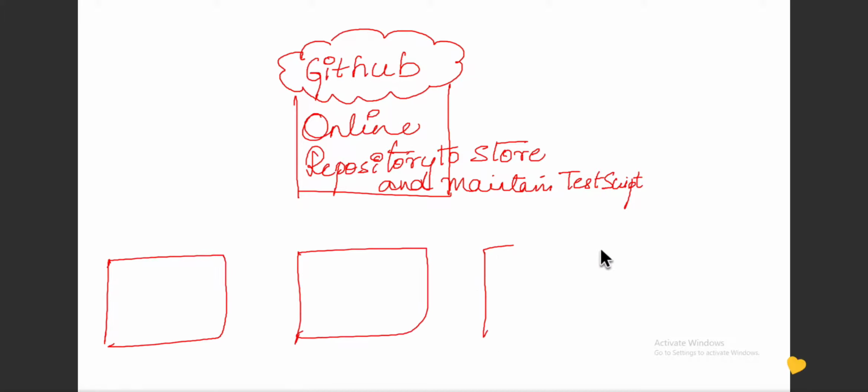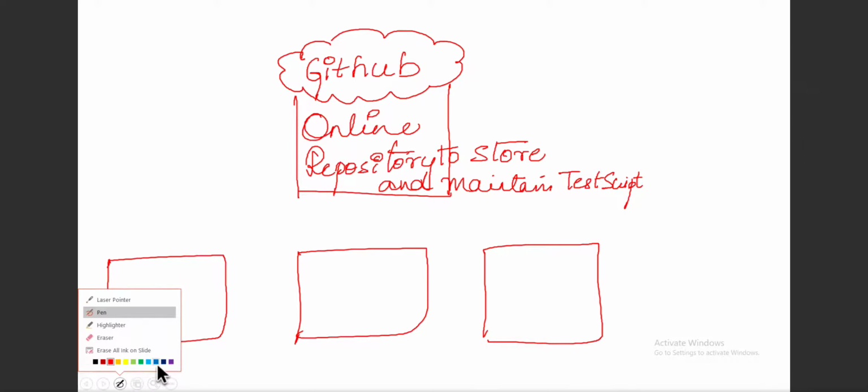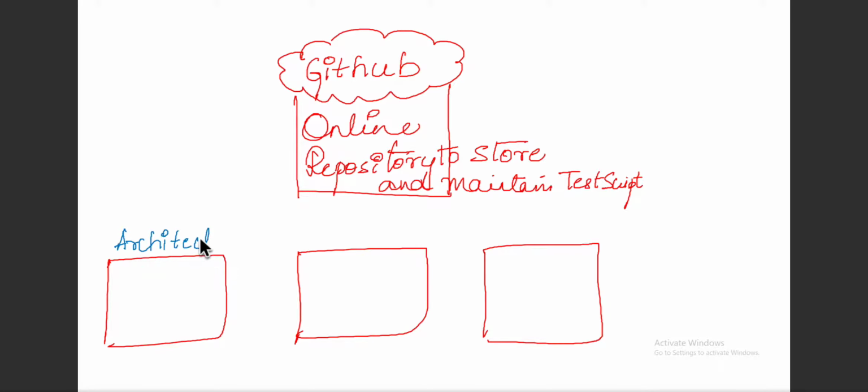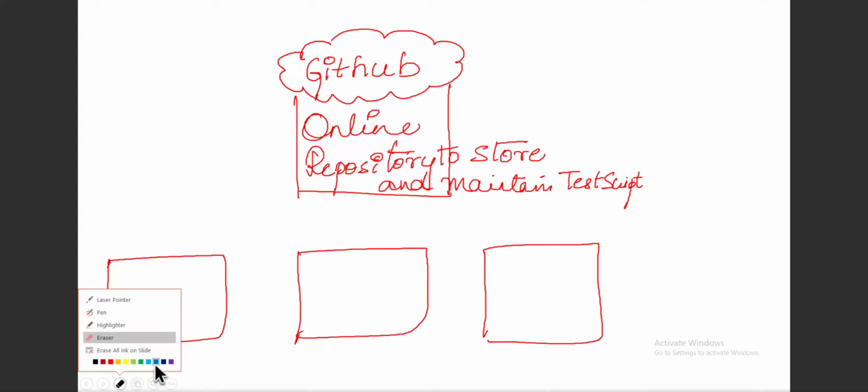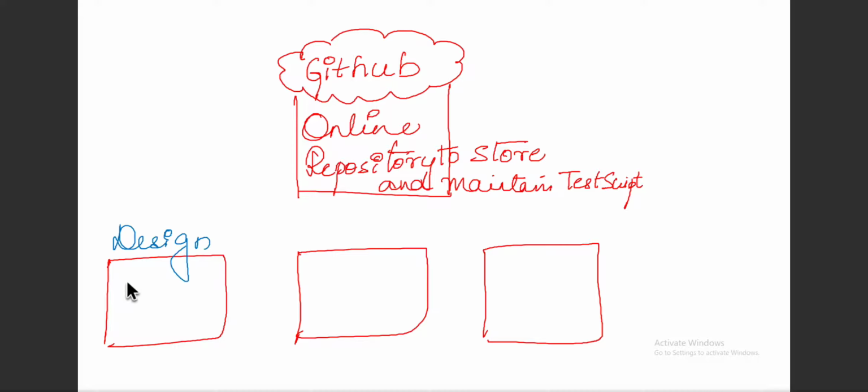Now, if you look at this, first is the framework design. Designing of a framework is done by the architect, the senior architect. Then what will he do? He will push that into the GitHub repository.